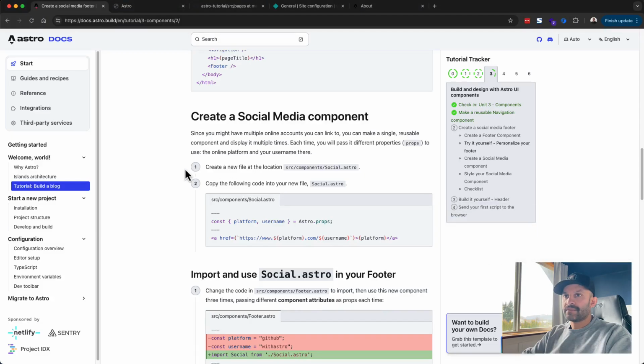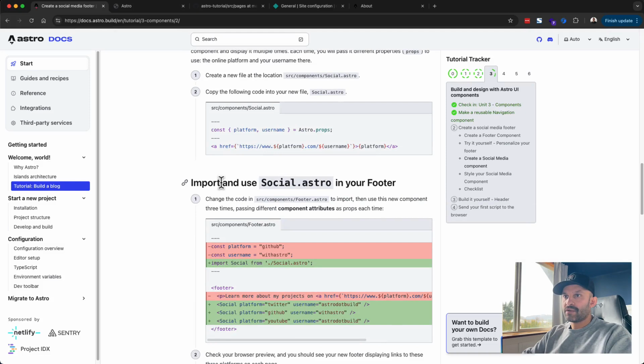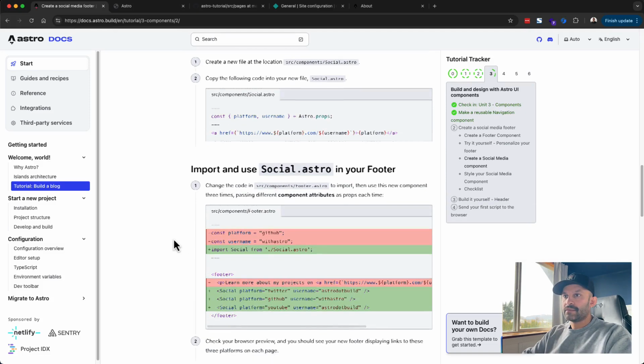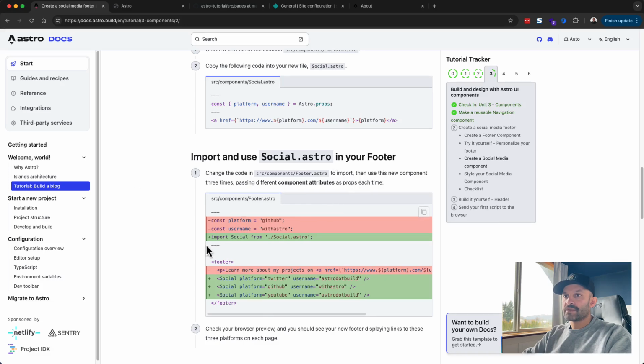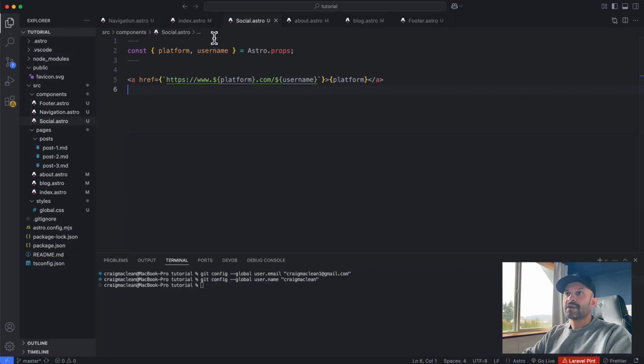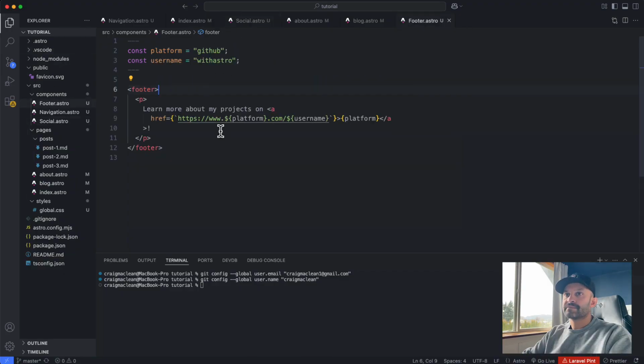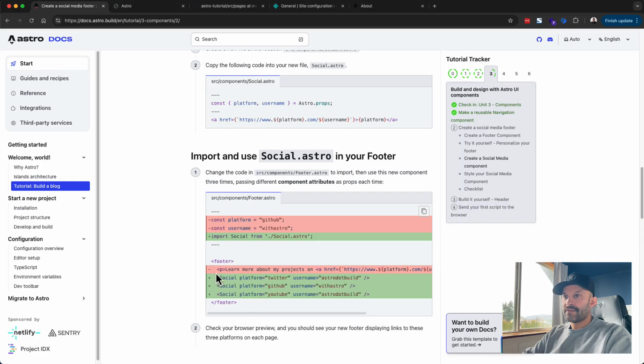So we'll save that. Now we're going to import and use social.astro in our footer. So change the code in our footer to import. Let's open up our footer. Inside of our footer, get rid of these variables here.